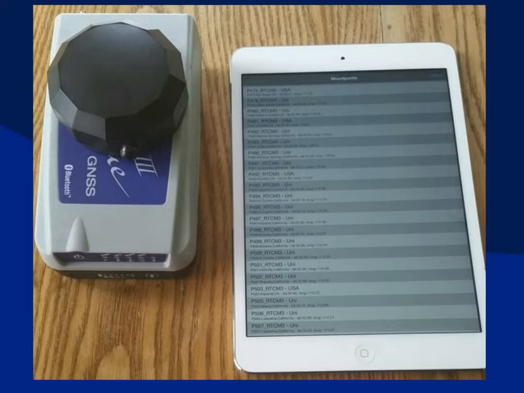And we just used one of those down there, and we were able to get RTK on the iPad. We were only 5 miles away from the base, and so it was fixing in a matter of seconds.